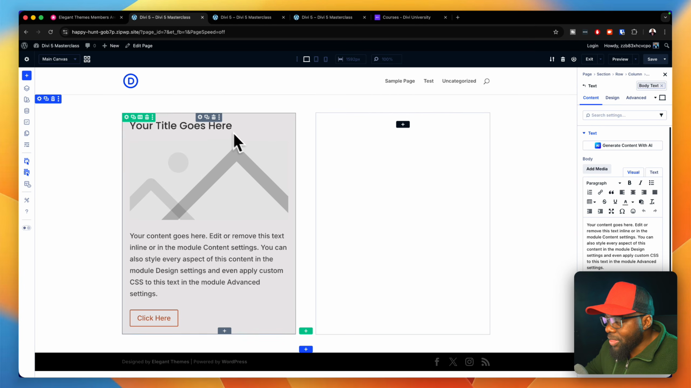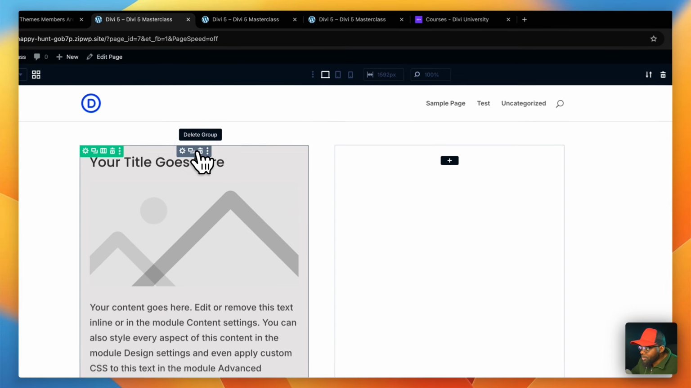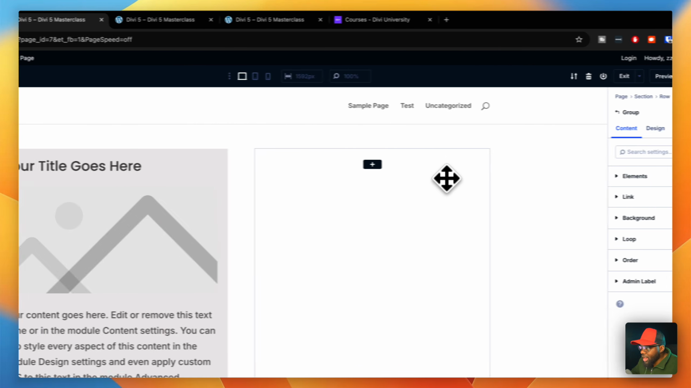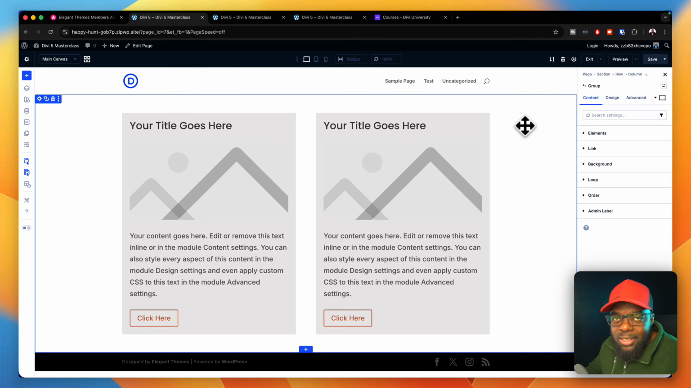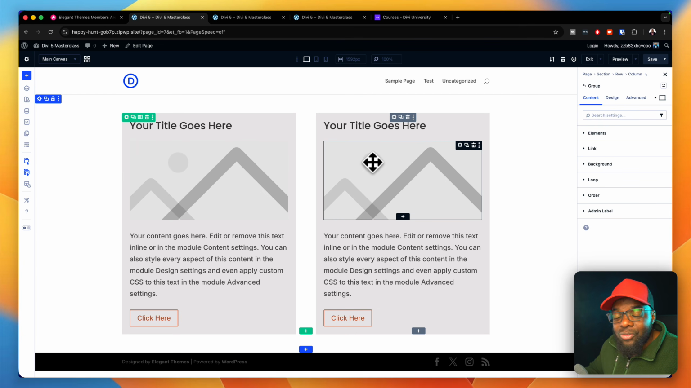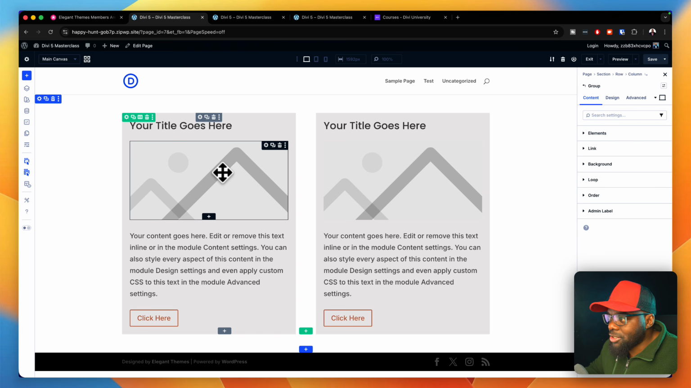All right. So with that now, I can duplicate the whole group and drag it over here like that. And it has all its contents together. And this is really, really powerful. At this stage now, you can go in and add your images.